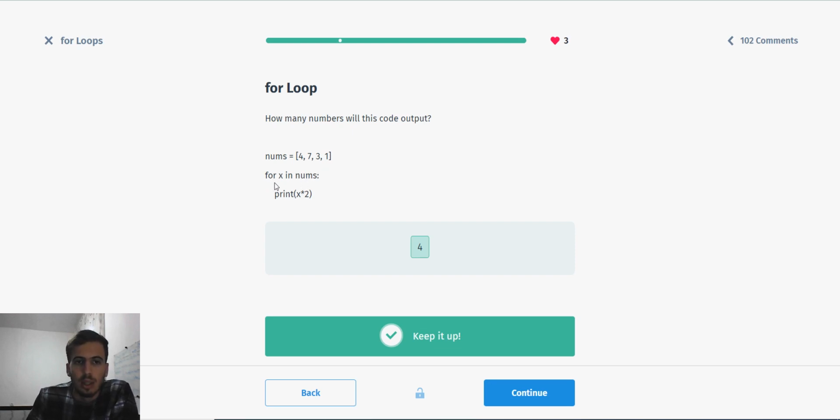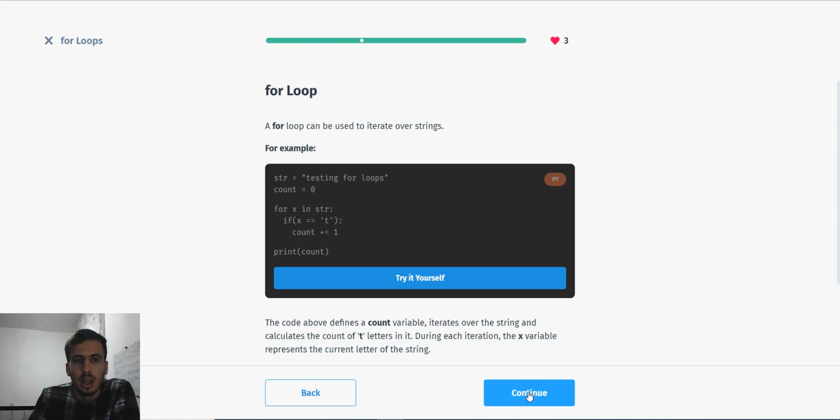So we have this action in the for loop, because it's going to check item by item and do anything that we say in this section. And it is a very good example of a for loop.